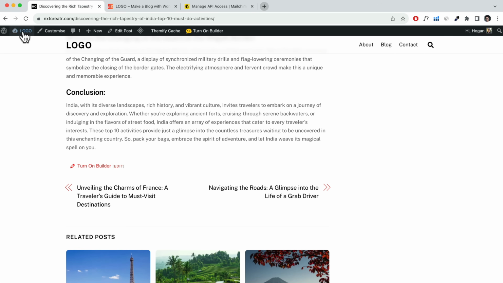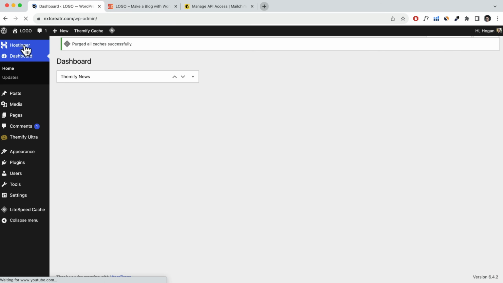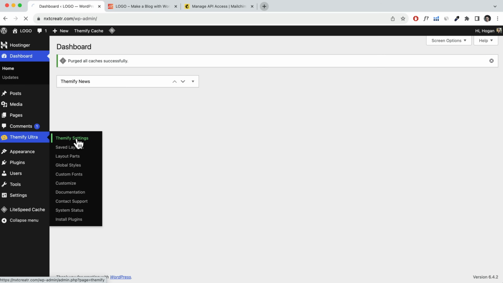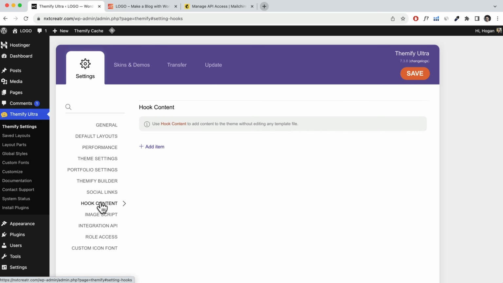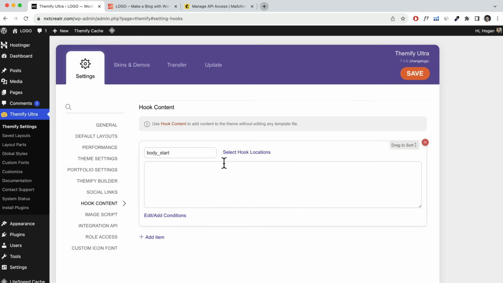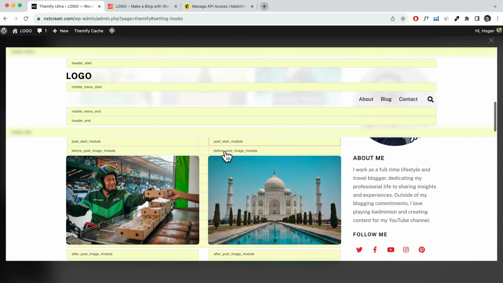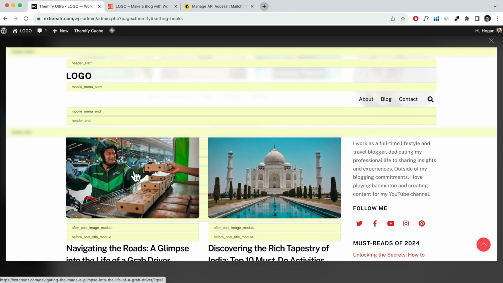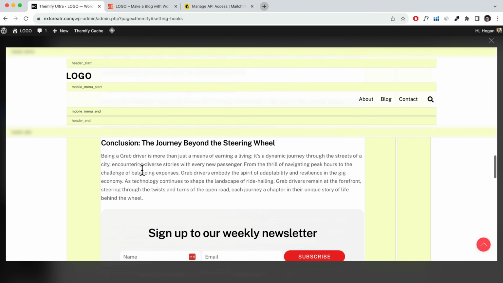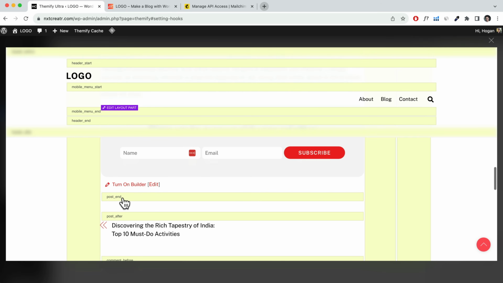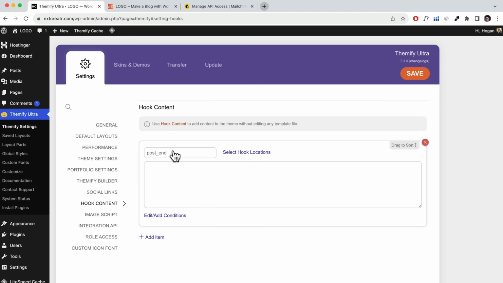So what we can actually do is go to the dashboard, go to Themify Ultra, Themify settings, and we can use something called the hook content. Click on hook content, click on add item, and then we can go to see hook locations. We want to click into a blog post, and then we can see where we want to add the email opt-in. I'm going to add it at the post end. So I'm going to click it, and it's going to set the location here.